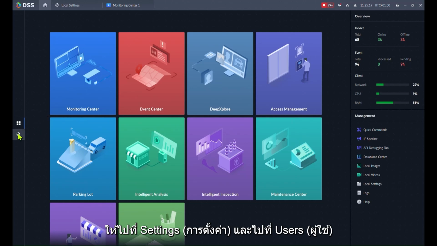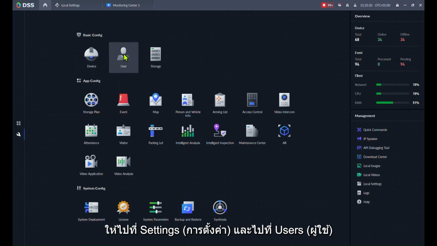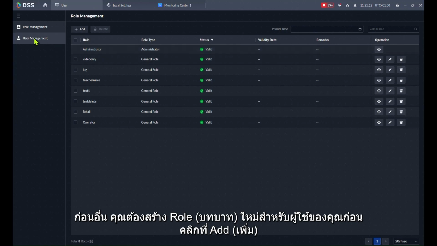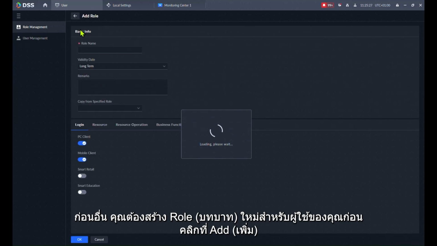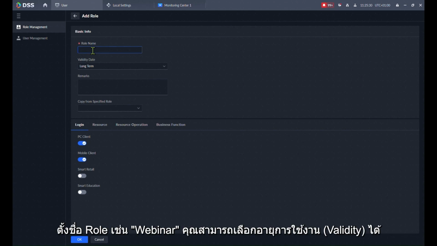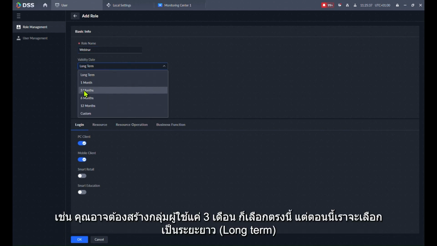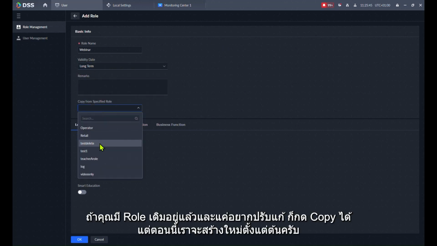You go to settings and you go to users. First of all, you need to create a new role for your users. You click on add, and create a role name, for example, webinar. You can choose the validity. For example, if you need to create the user group only for 3 months, you can do this. Now we will put long term. If you already have some role created and you just want to adjust it, you can copy. Right now, we will create it from scratch.